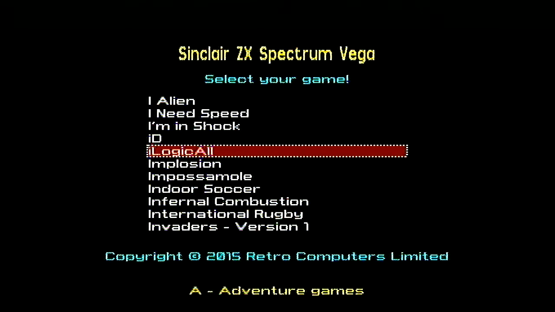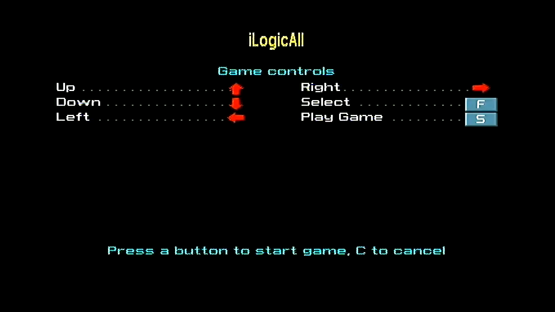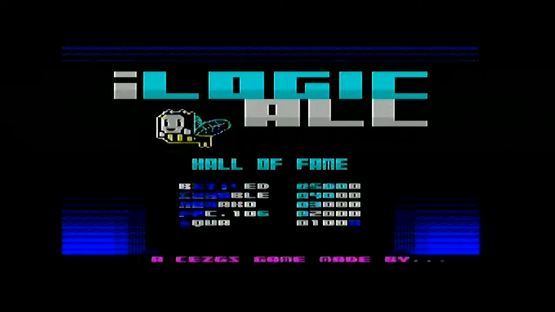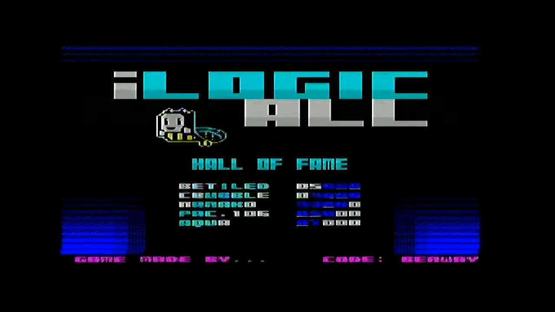iLogicAll is the next one we're on to. Let's look at the controls. Left, right, up, down, and no fire. That's fine. Ooh! iLogicAll. Nice bit of music. Let's play.